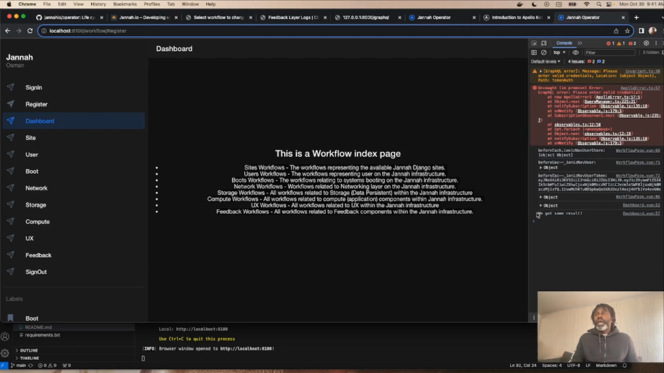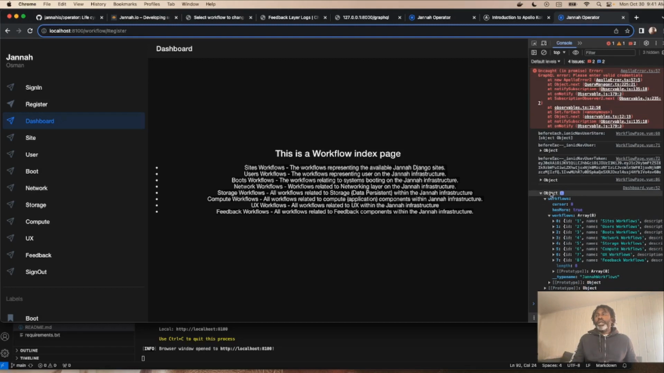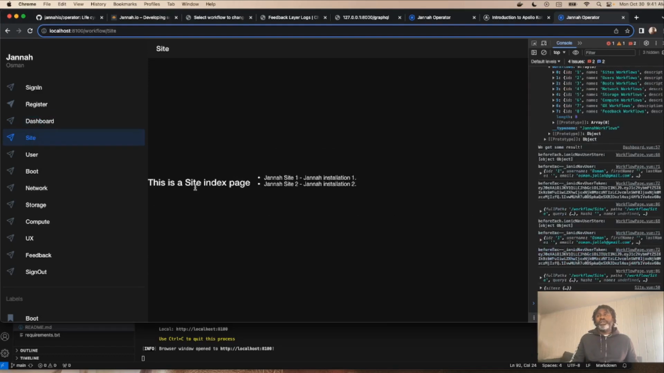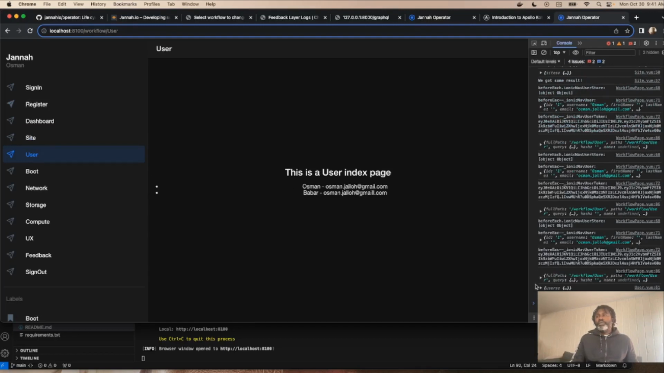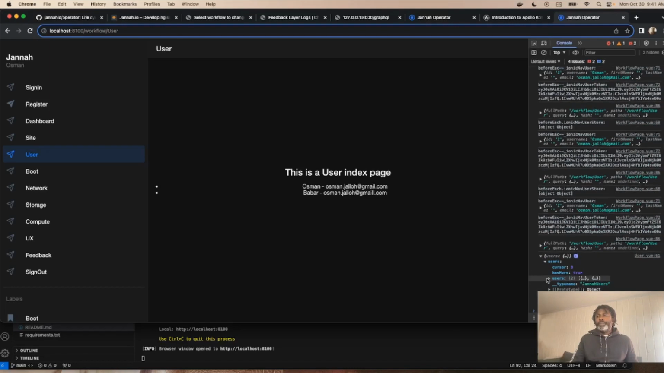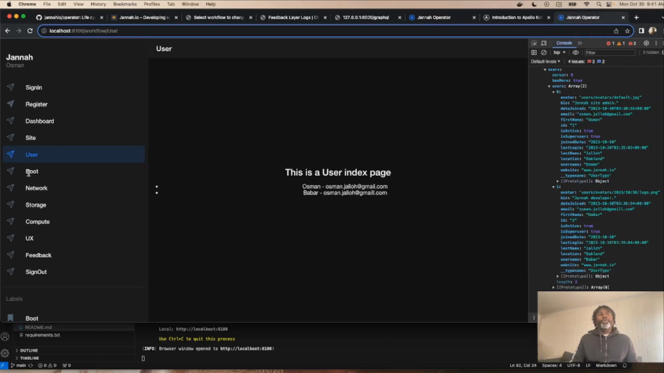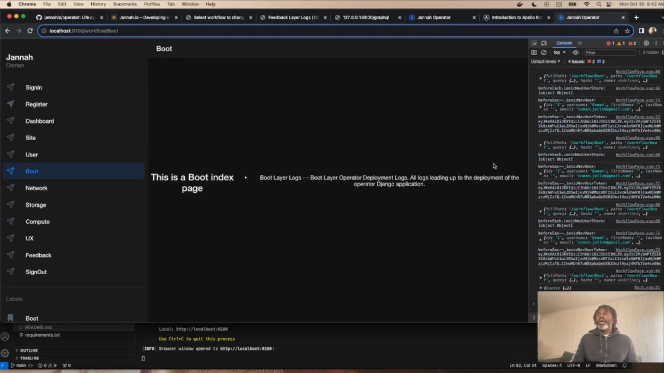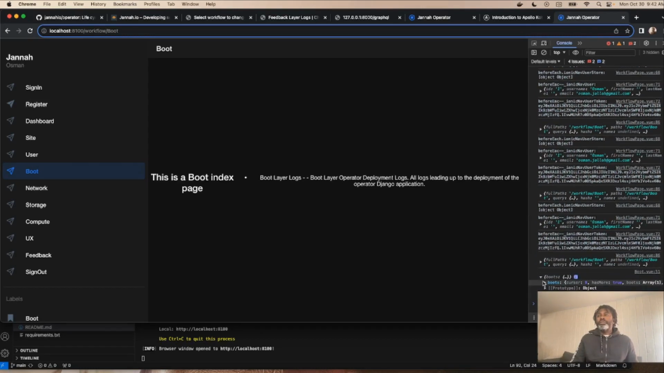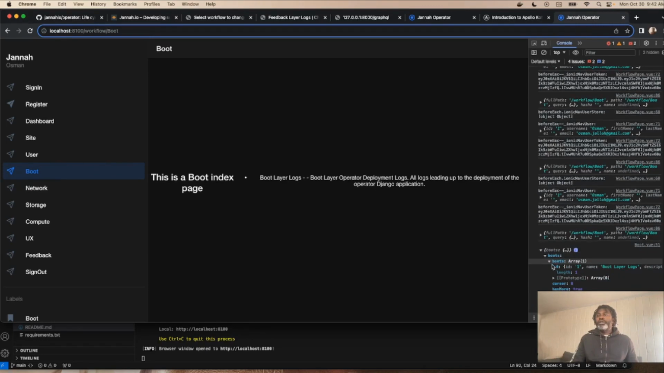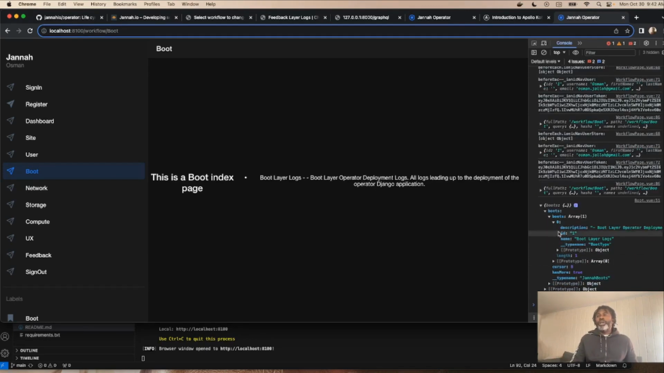What you are looking at here is the data we get when we query for workflows. We get this data back from the middleware application. If you do a query for sites, or a query for users, these are the users that are available right now. If you do a query for boot layer logs, this is what you will get. These are boot layer logs returned by the middleware application to the front end web application.